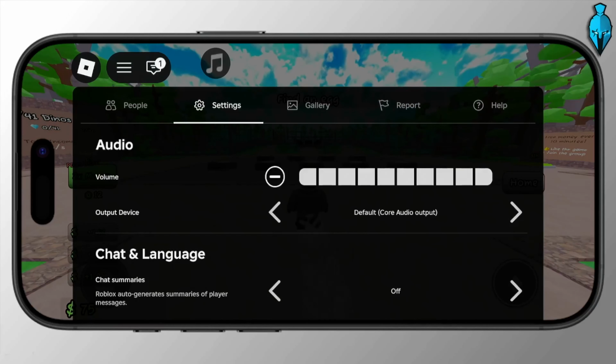Scroll down to Video Camera and make sure your phone's camera is selected. Then return to the game and enable the camera or face animation option when it appears. Allow Roblox to access your camera if your phone asks for permission. Once enabled, Roblox can use your facial movements and expressions to animate a compatible avatar in real time.